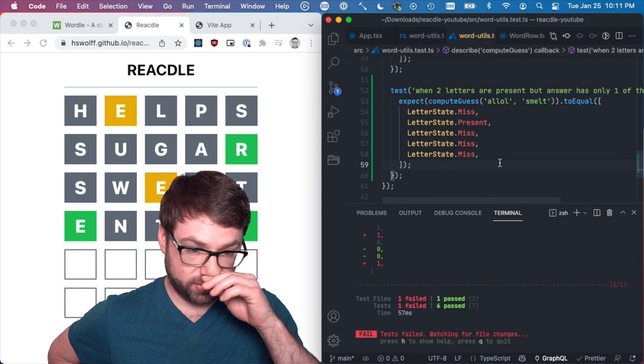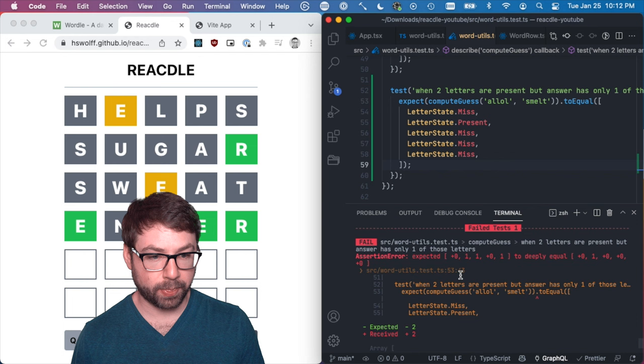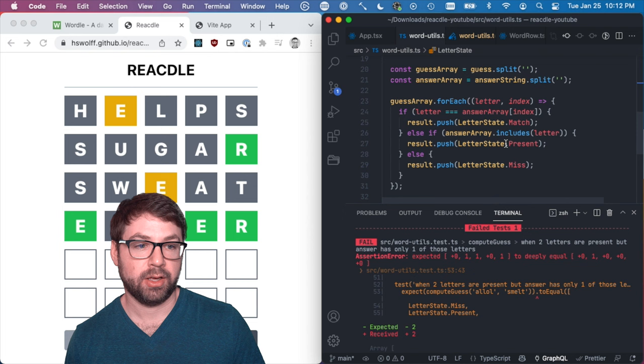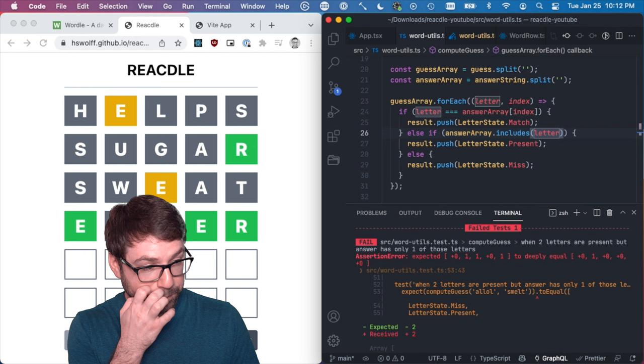What our algorithm is doing, so this is what we expect, this is the answer. So 0, 1, 1, sorry. Their answer is 0, 1, 0, 0, 0. However, we're saying 0, 1, 1, 0, 1. And that's because our naive implementation is just saying, does our answer array include that letter? And that's it. We're not taking into account any state at all. So what do we do? We've got to add a lot of complexity here.